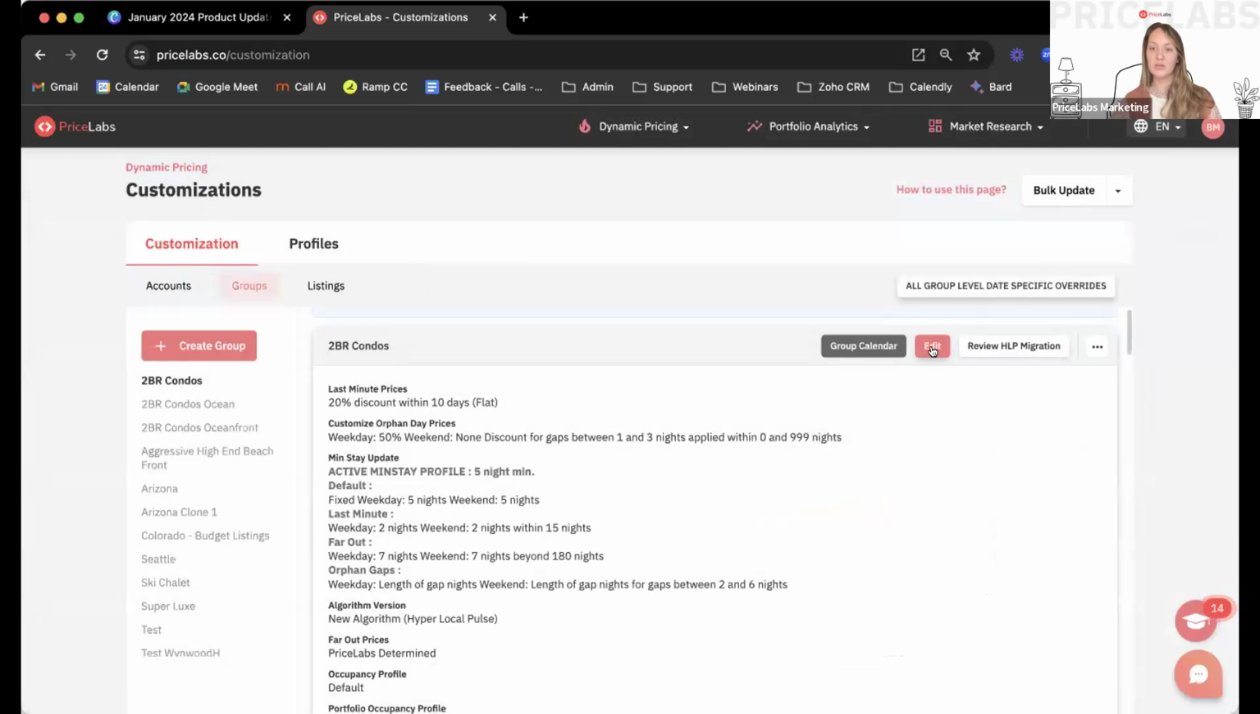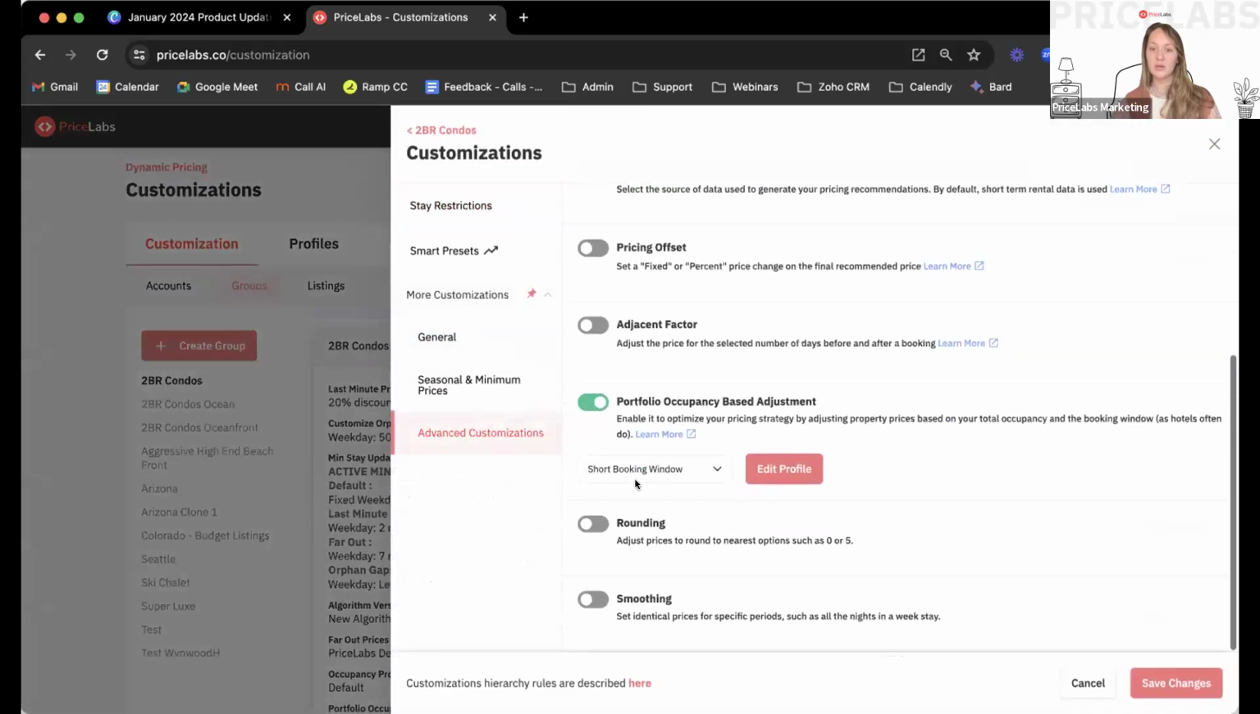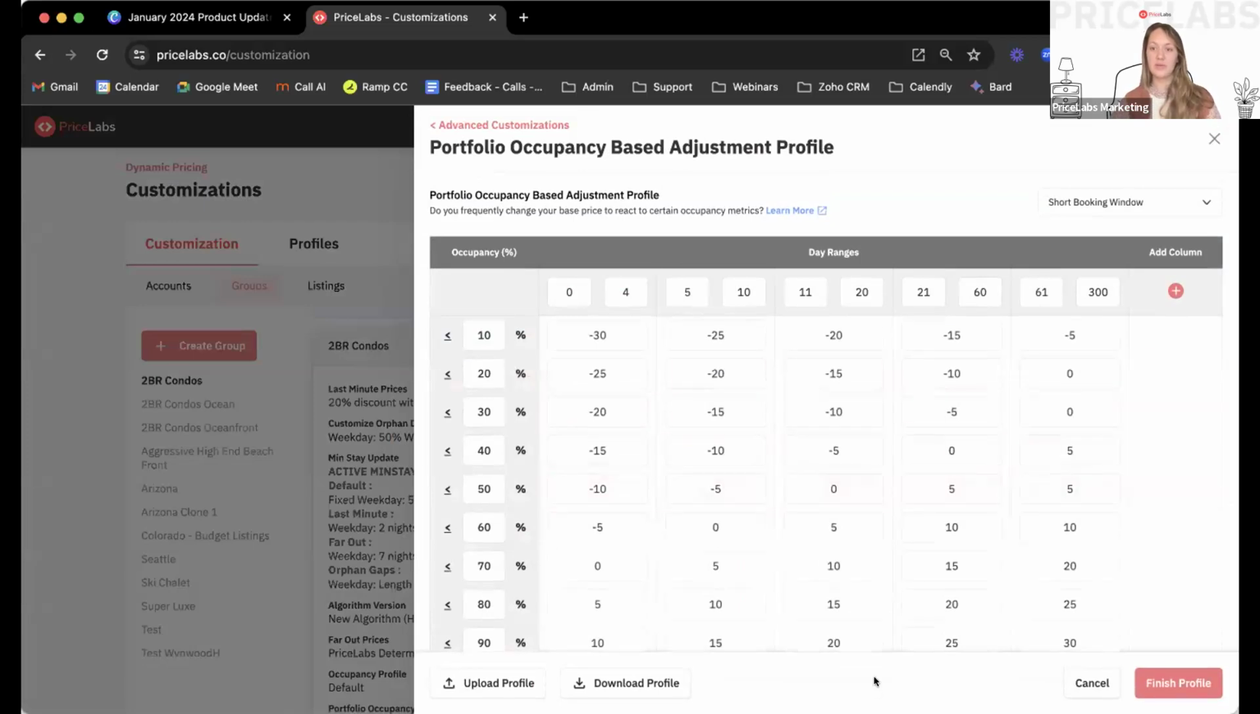So if I go into here, for example, if we were looking at our portfolio occupancy based adjustments, we're not averaging the occupancy over these day ranges like we do for the normal occupancy based adjustment. Again, we're looking at the number of booked listings out of the available listings in the group. So if today and tomorrow, so days 0 and 1, that would fall into this column, I'm 33% occupied in this group. That's less than 40%. So those 2 days would get a 15% decrease in pricing.